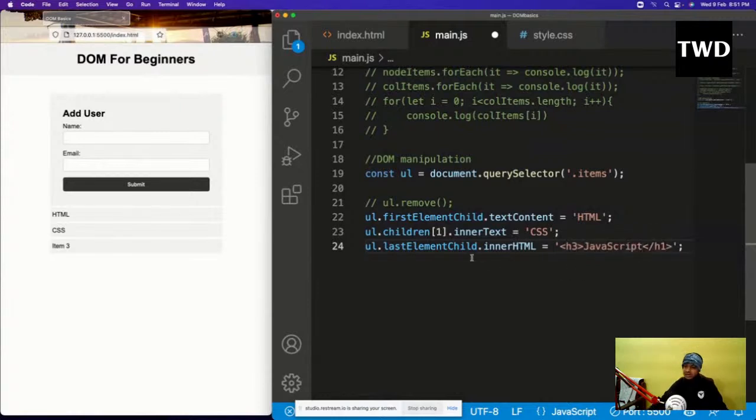So what is this? Last element child is like first element child. That is okay. But what is inner HTML? Inner HTML is different from inner text and text content. What happens in this? I can pass HTML, and this is very powerful. We can just pass the HTML here.